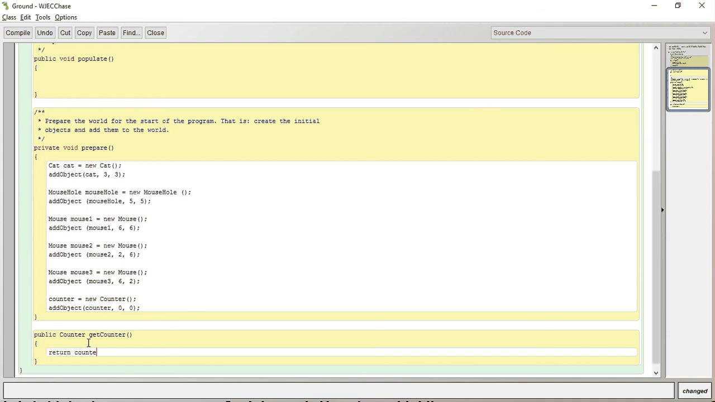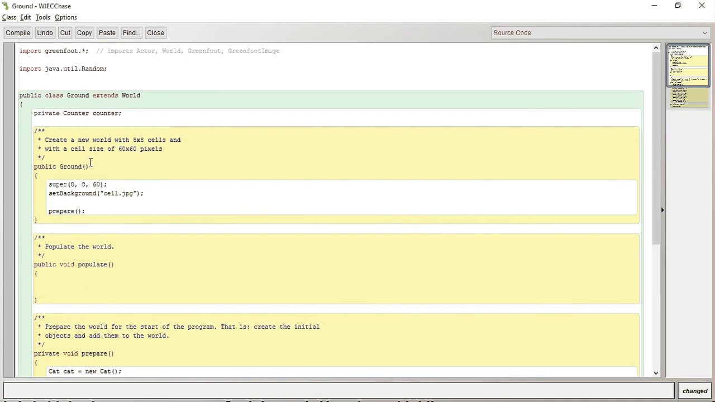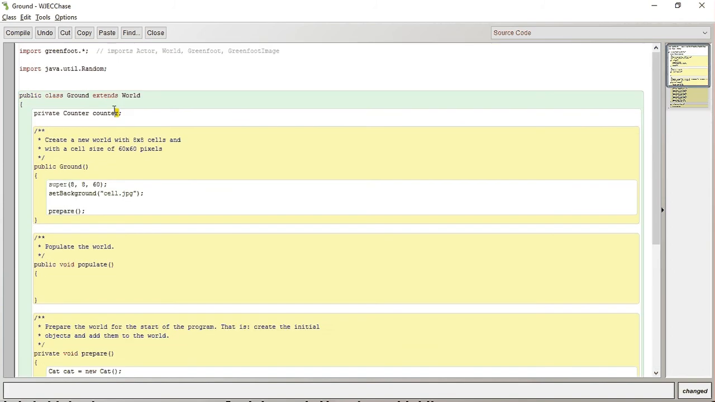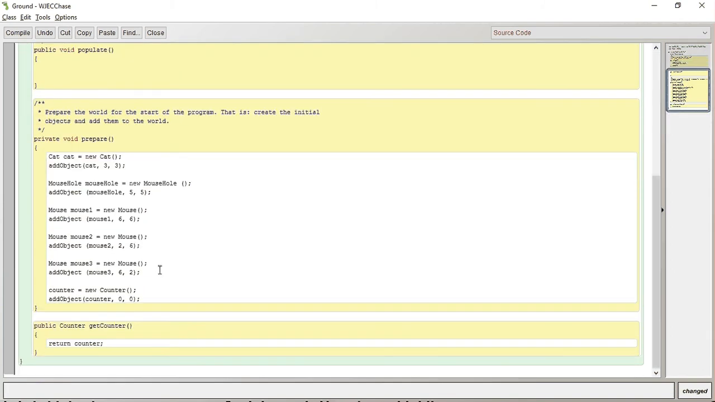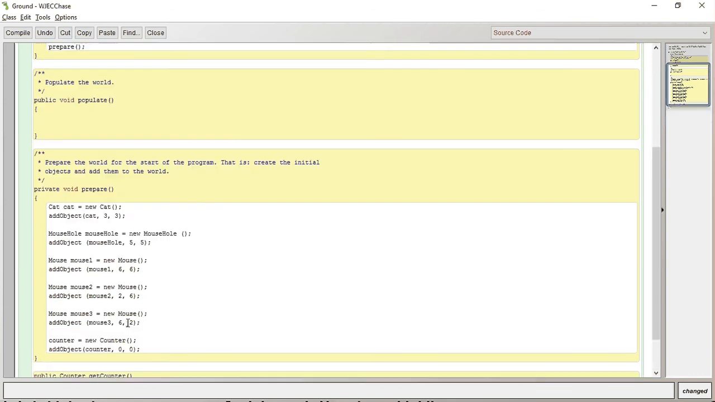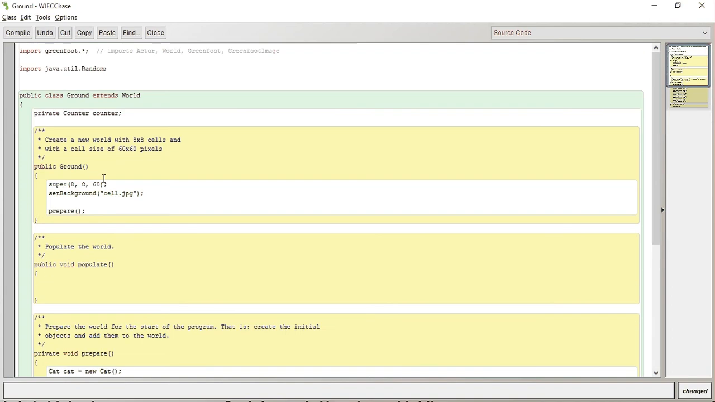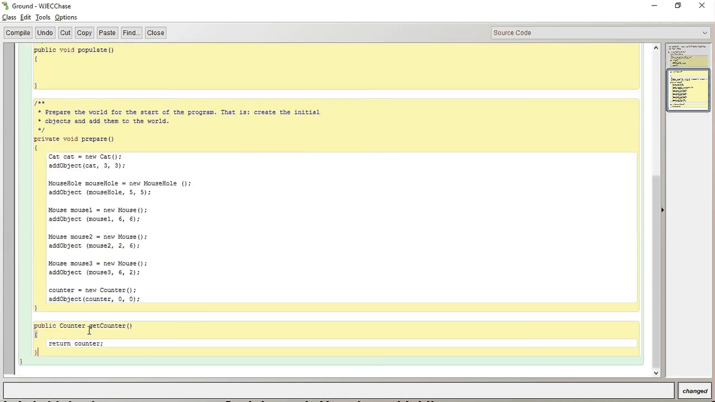So return counter. So this Counter here is the class name, the type of the object being asked for and returned. And this counter, small c, is the actual name of the object there, okay? Does that make sense? I hope so. So this is the type of the data being returned, and that's the actual data being returned. So now other classes can get access to this counter, and they can use it to increase the score. In the world class, we make the counter, and then make a method to return it, okay? Let me compile that. That should work.